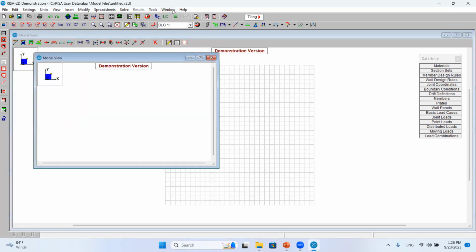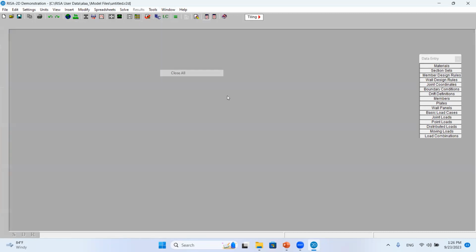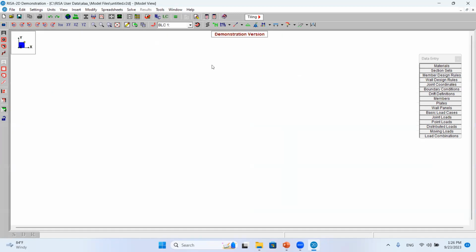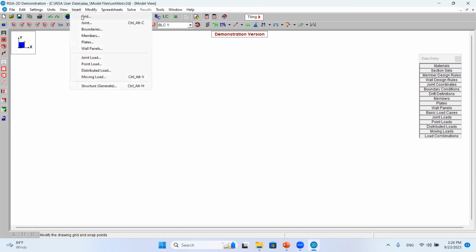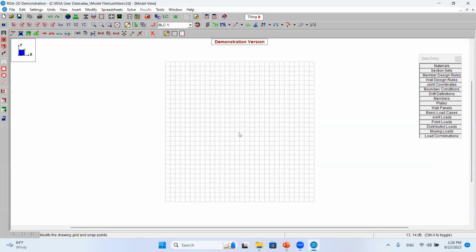Okay, if you want to tile vertical, we don't have a lot of them. So if we have like this and I say tile vertical, to use this option, you have to use more than one view. Okay, you can also close all, and if you close all, you can create new view like this. And in the new view, if you need to have the grid, you can just go and insert the grid and see, okay, like this. So these are the menus.